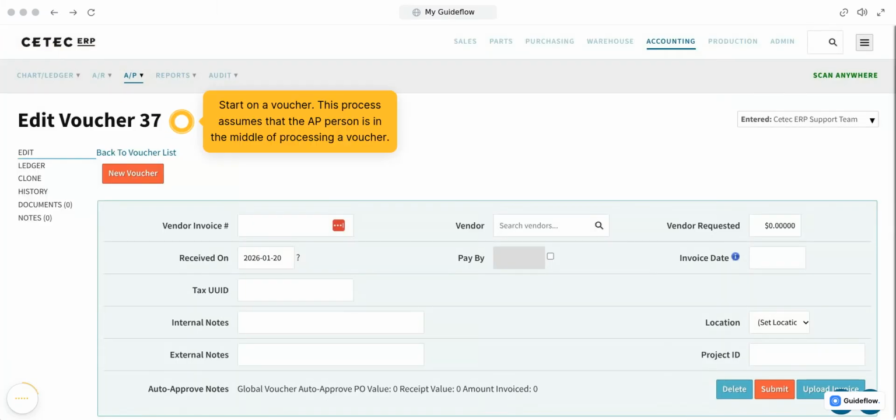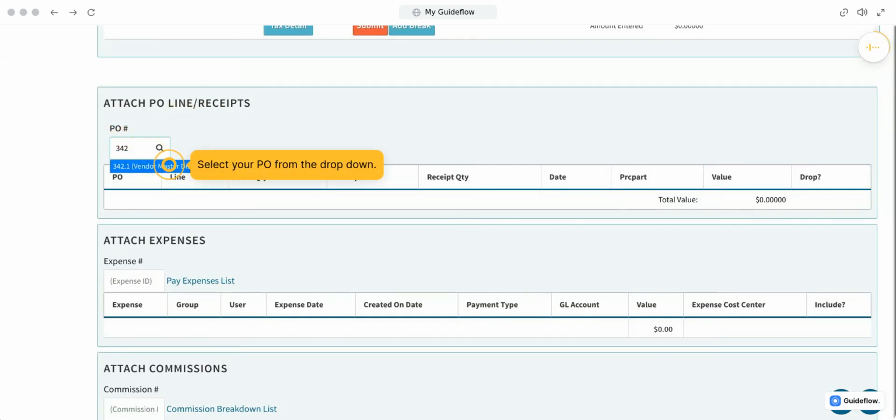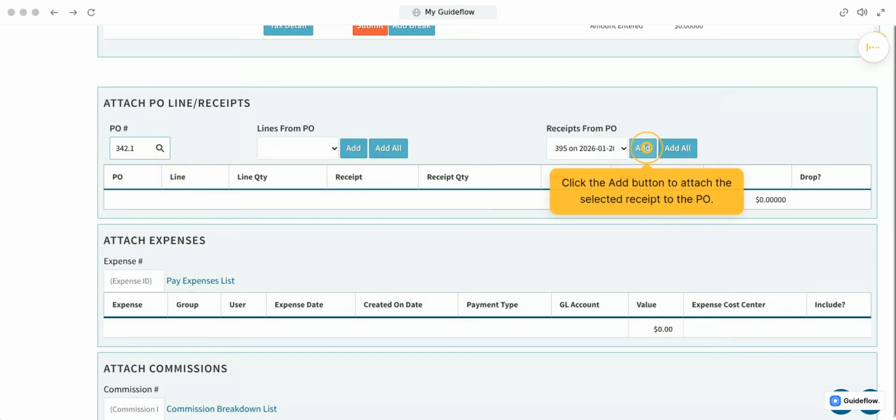Start on a voucher. This process assumes that the AP person is in the middle of processing a voucher. Click the Search POs field to search for your PO. Select your PO from the dropdown. Click the Add button to attach the selected receipt to the PO.